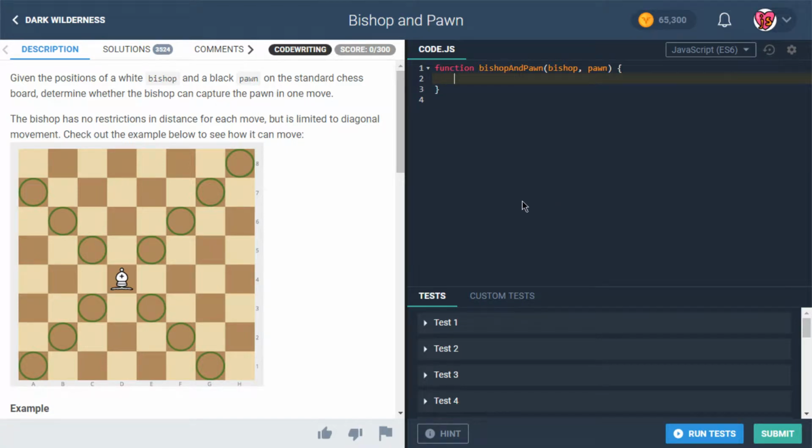Okay, so we're given the positions of a white bishop and a black pawn on a standard chessboard, and we basically want to know, can the bishop take the pawn? Is the bishop threatening the pawn?